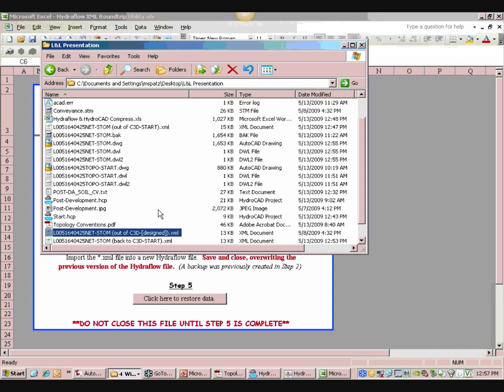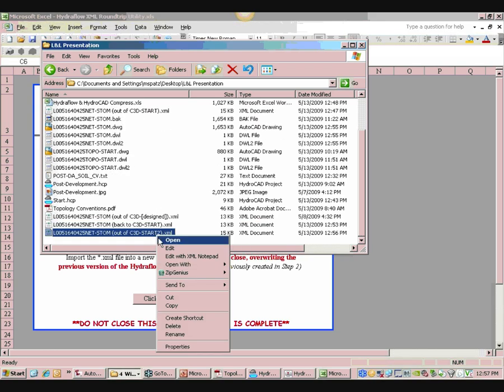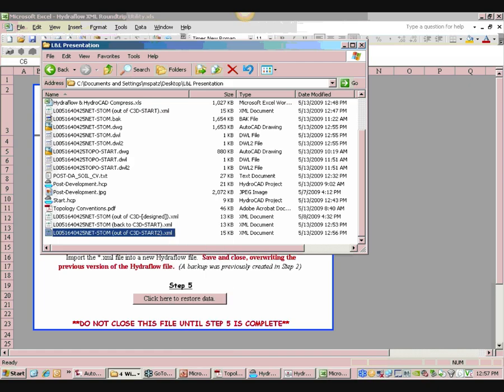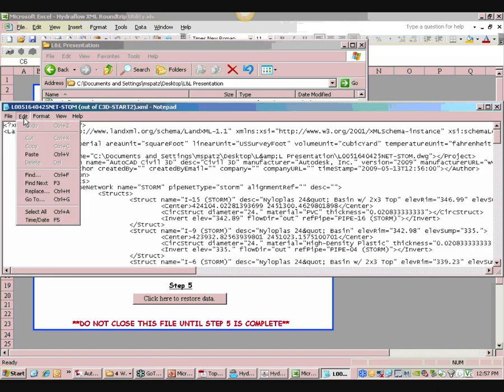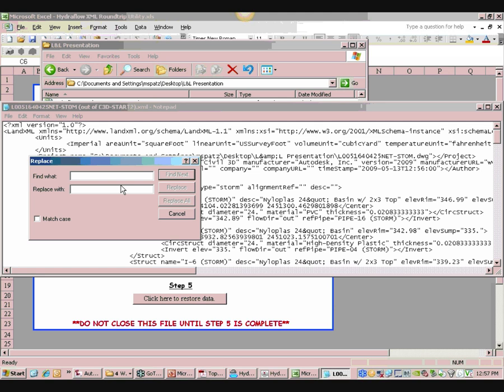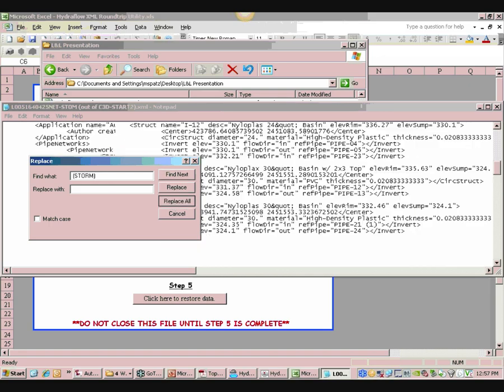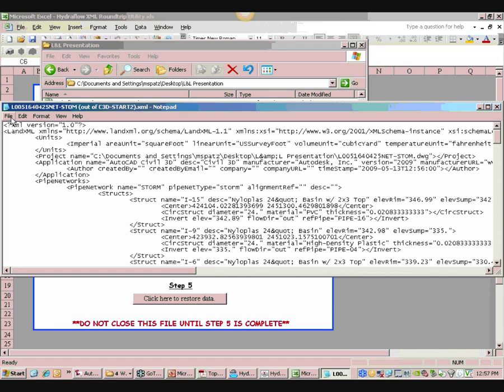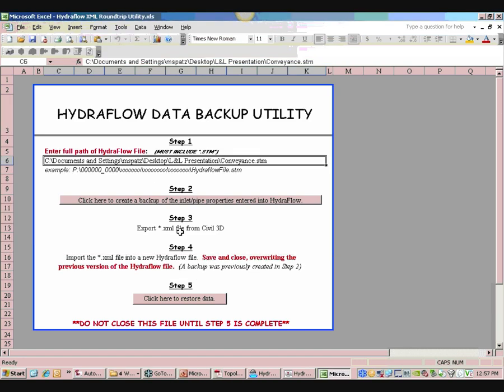Got to remember, though, what do we have to do to this XML file? Anybody? Find and replace. So I still have to do that again. Open it up, find and replace, and replace all. Thanks, guys. Save. Close it.